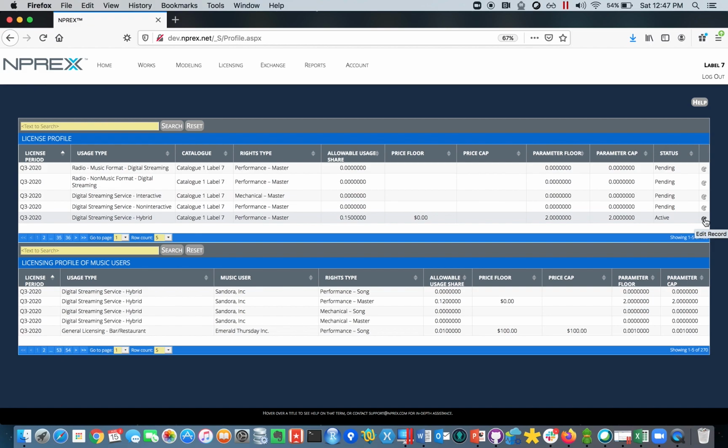For now, let's make note of the fact that the very last offer in the grid for the Label 7 is an offer to sell a performance license with respect to master recordings to any digital streaming service that is a hybrid. Now, this offer deals with Catalog 1 Label 7, and the license period for the offer is for the third quarter of 2020. And we'll make note, again, of the pricing terms here. We'll notice that this is an active offer.